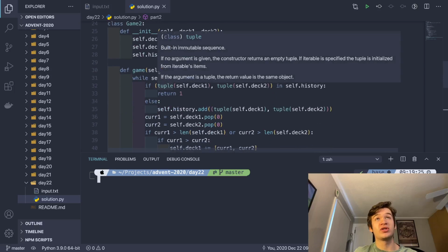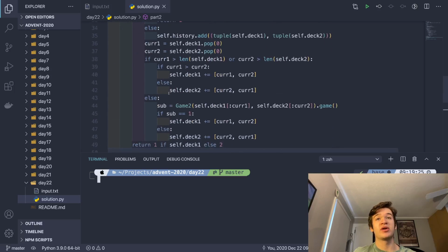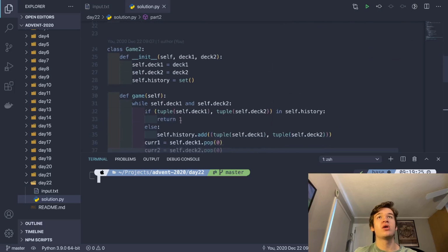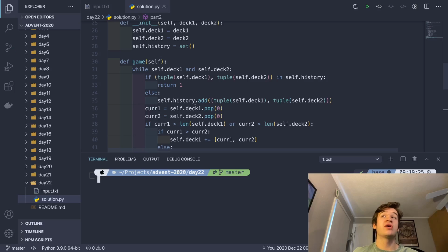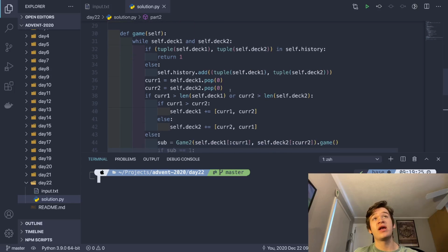So then, while both players still have cards, that's one stopping condition there, because if one of the players doesn't have cards, then we go ahead and return whoever won that round. But if they both do still have cards, then first we go ahead and check if this round has already happened. The way that I represented things in our history is I convert both decks to tuples, and then I put them into one tuple. So if that tuple is already in our history, then we just return player 1 as the winner. Otherwise, we go ahead and add it to our history, and we continue on with the next thing here.